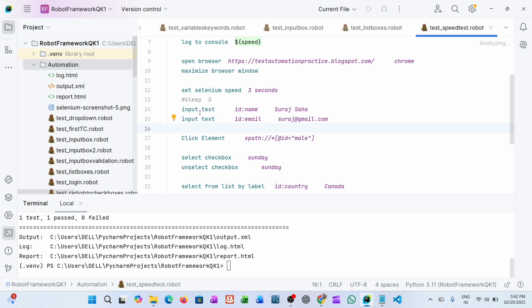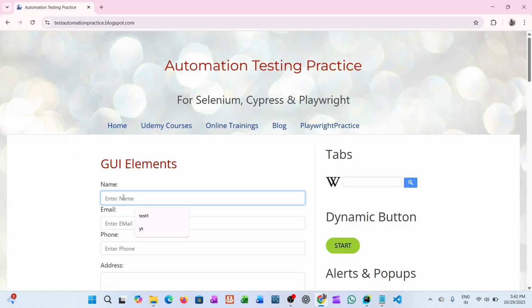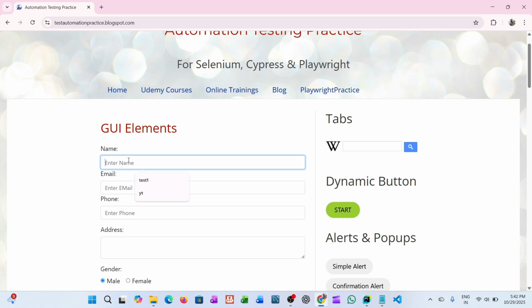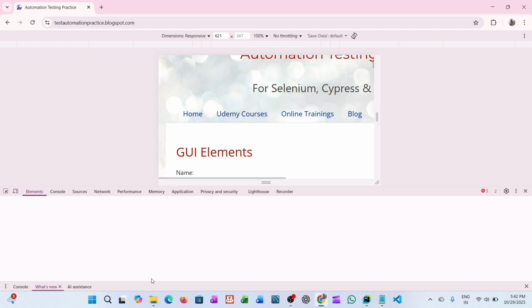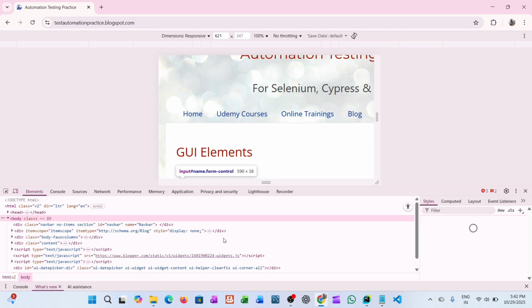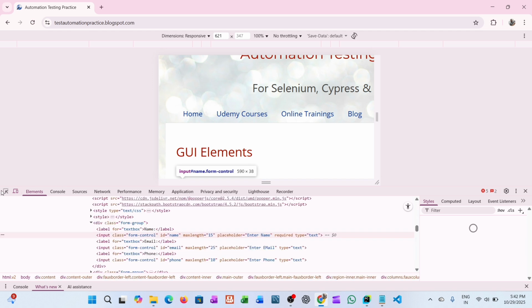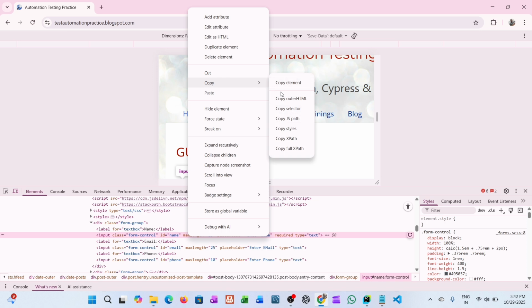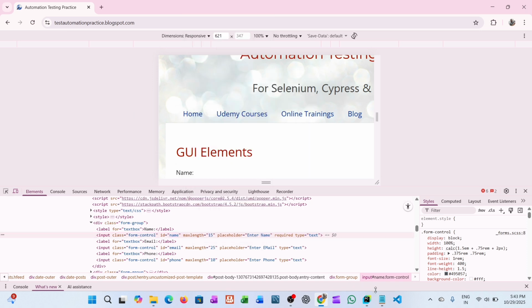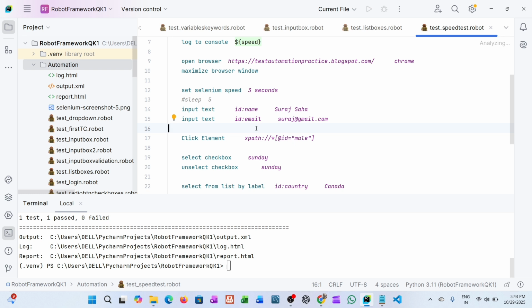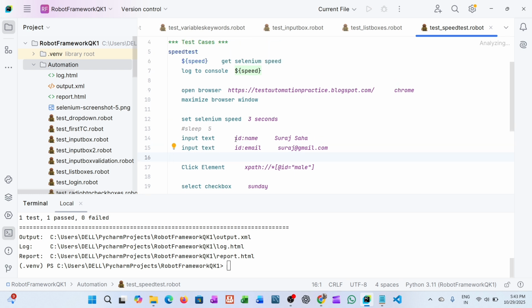So now input. We'll go to our website here. This is our text box. So we'll enter, right click and inspect. Here you can directly see an id name present, or you can directly right click and copy xpath. But we can write the expression also. We have id, so id colon name.